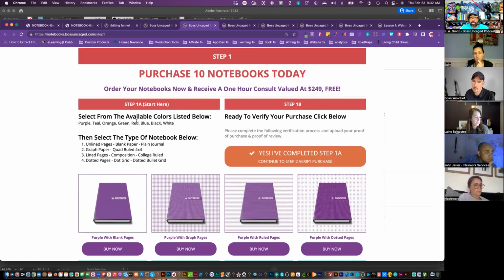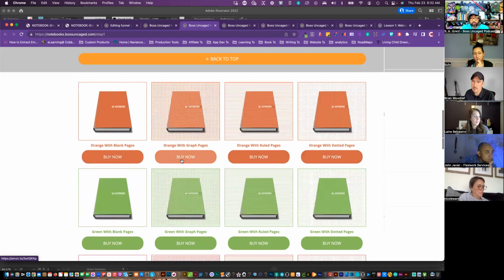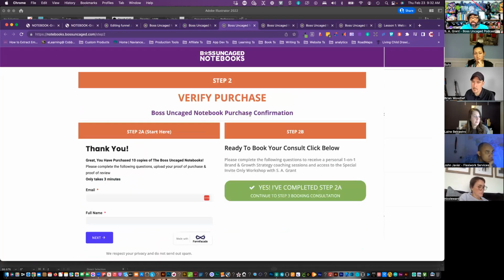On page number 2, I'm telling them exactly the instructions. So here, select your available colors, ready to verify your purchase, click below. Let's say someone wants to select this one, they'll click on it, make their purchase, take a screenshot of it, and then they'll go to step 2. And the email side of this could run parallel. That's what I was saying.